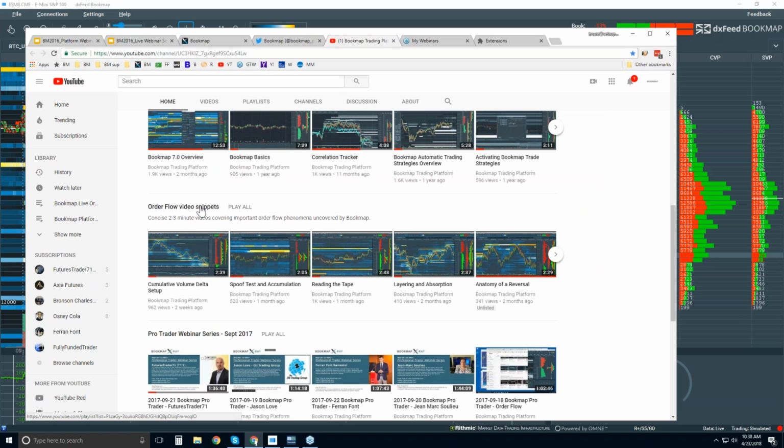Now these order flow video snippets go through order flow phenomena that Bookmap can visualize, okay, that you can't really see with other software platforms. So they're very concise and short, but they go through very specific phenomena that Bookmap uncovers. So if you're new or it doesn't matter, I still think these have quite a bit of value. So give it a shot and watch some of these, as many as you can.